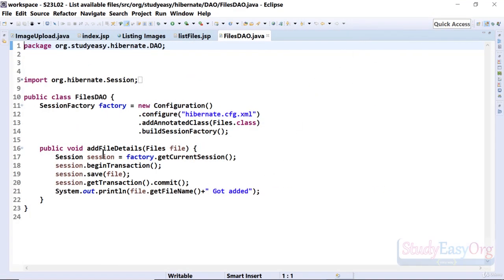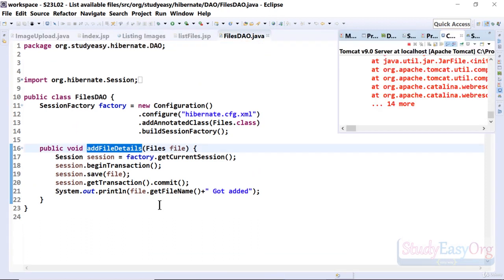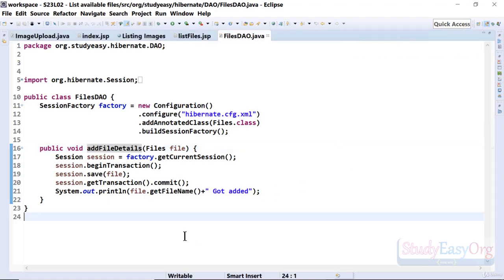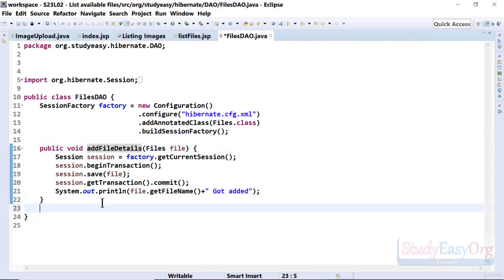Currently we only have one single method by the name of add file details, but now moving forward, let us add yet another method. This would be again a public method. Return type would be a list, and it would be list of what? It would be list of file. Name would be list files, and that's it.